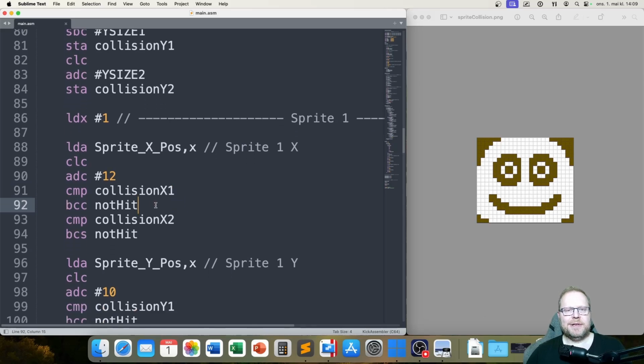BCC, branch if carry clear. That's branch if less than. So if the center of the enemy here is less than, so if that's to the left, to the left of our player, then we branch to not hit. Then there was not a collision.